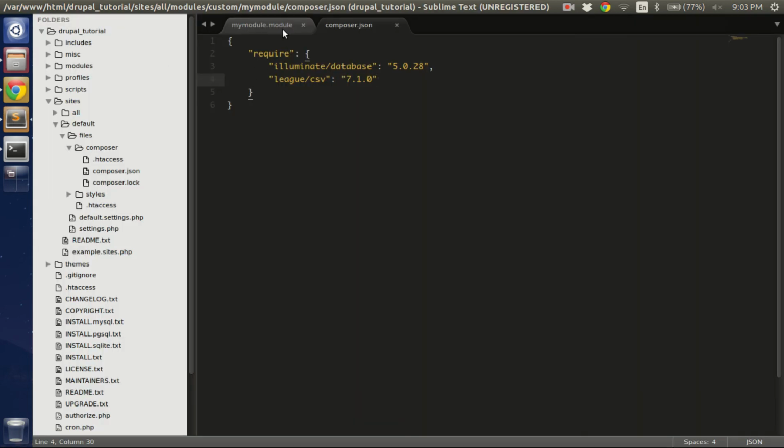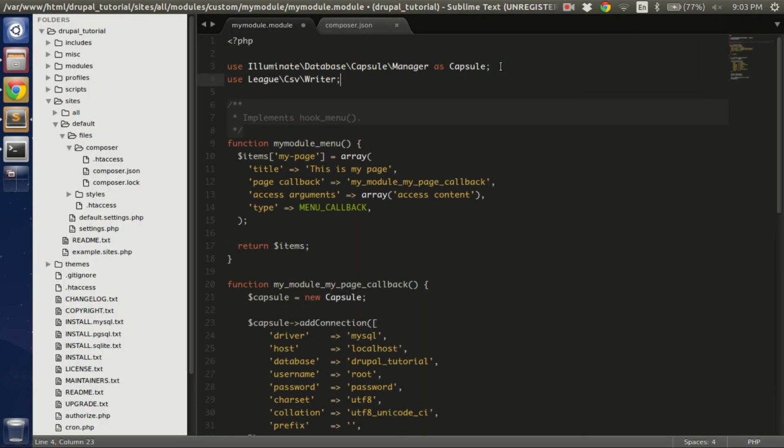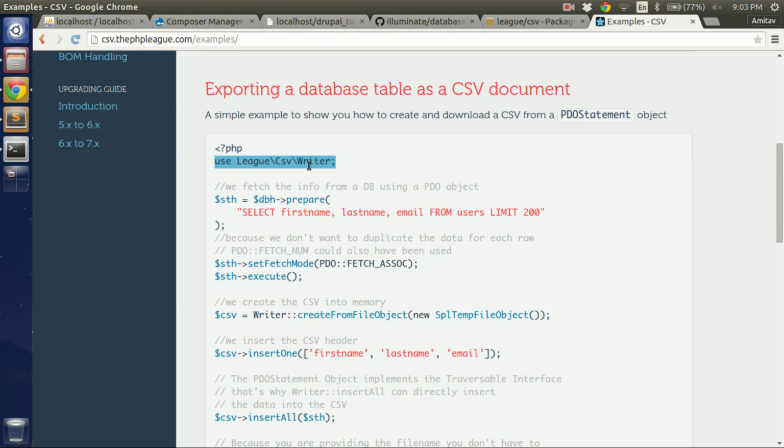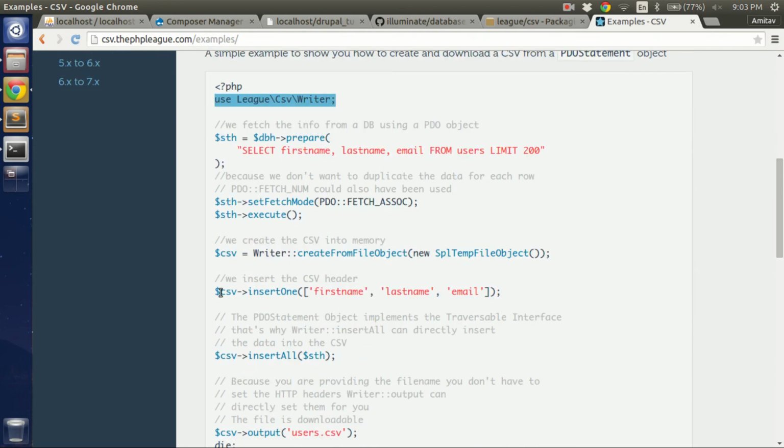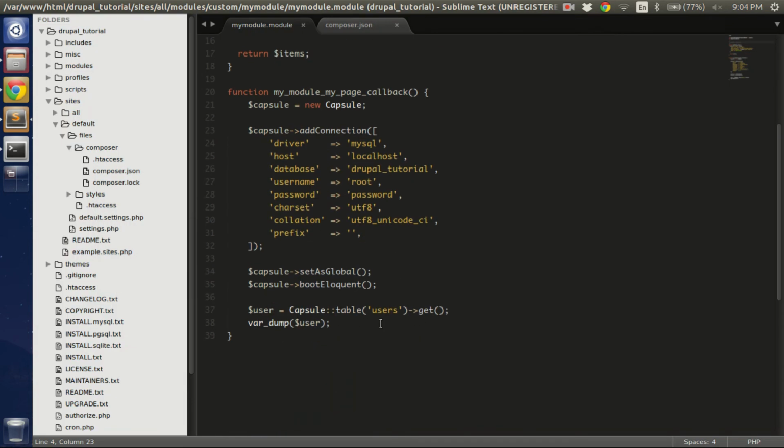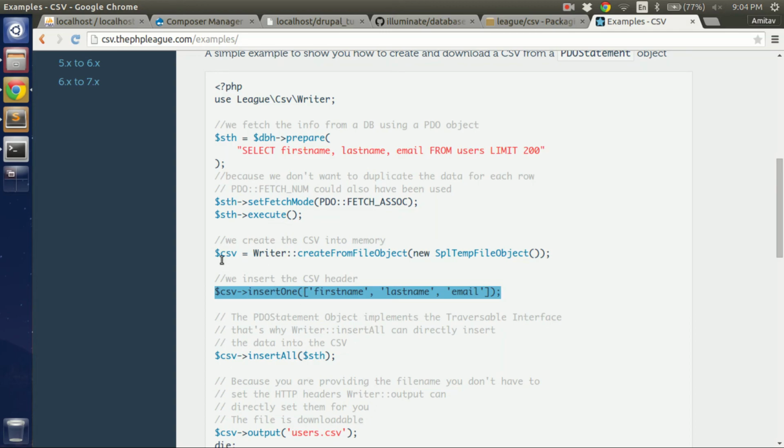I'll copy this part. Use League CSV Writer. Writer is the class which is required to create a CSV file. Reader is another class which is required to read a CSV file. Obviously, right now I am only required to write a file. So what I will do is just keep copying everything. Okay, I've missed this. CSV equals writer create.